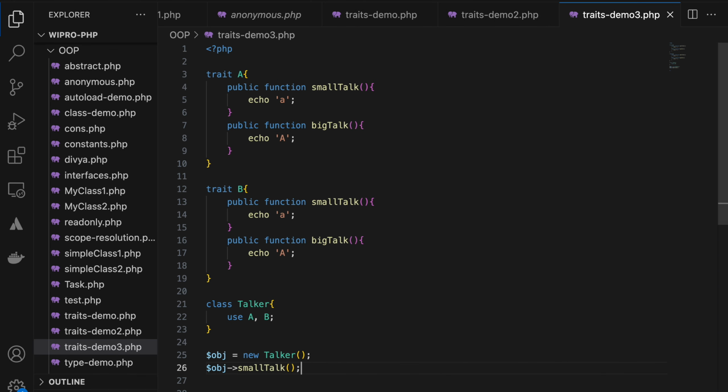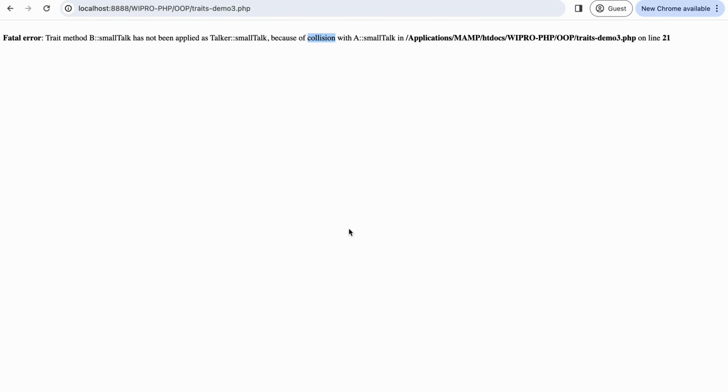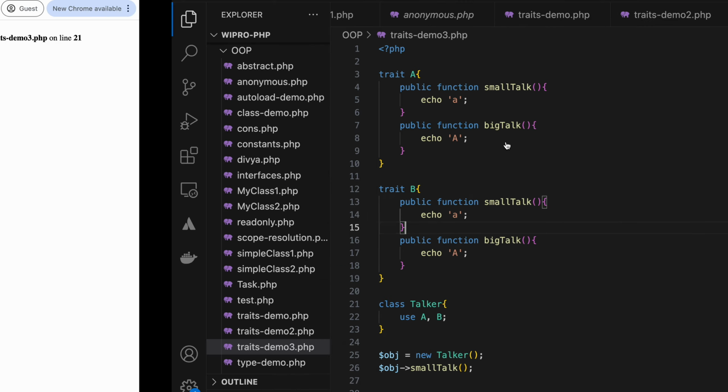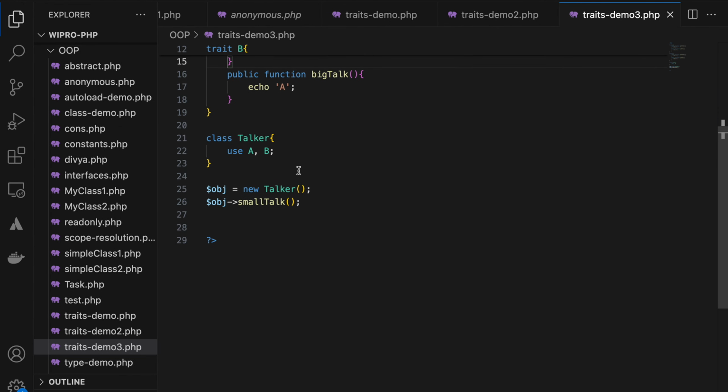Conflict, because I'm calling a small talk, but it's confused to whom to call. This is small talk or this, right? Yes, sir. There can be chances that the same method exists in two traits. Our method name is same but working is different, but as the method name is same, there is a conflict. So to resolve the conflict, you have to use B small talk instead of A, big talk instead of B, right? So which I need to call here.